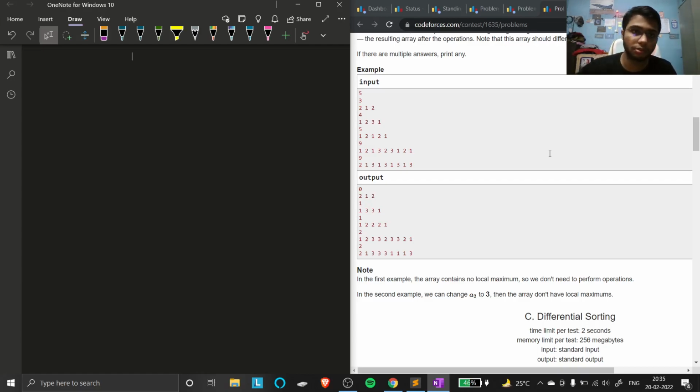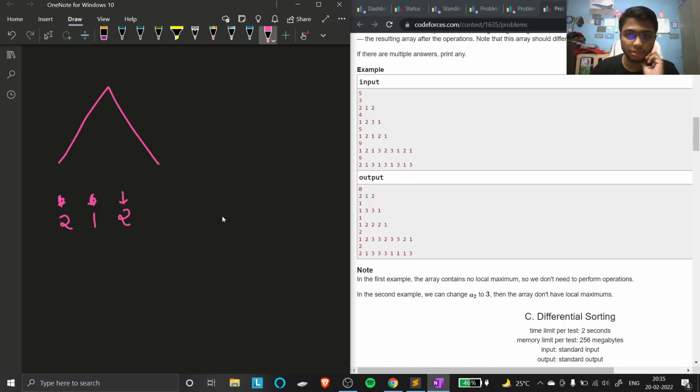So if we talk about 2 1 2, what is a local maximum? This type of thing is a local maximum. So 2 1 2, from here if we go it decreases and again increases. So no effect, 0 operations. Then 1 2 3 1, yeah, here is one local maximum. So we'll check that and replace this.